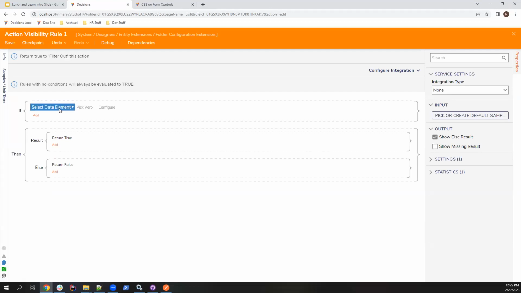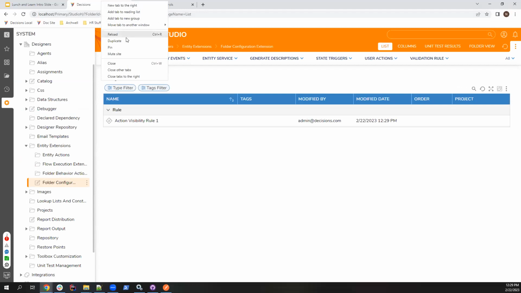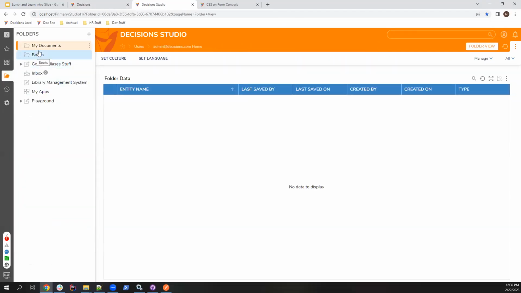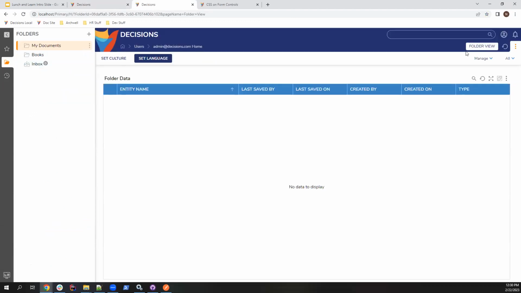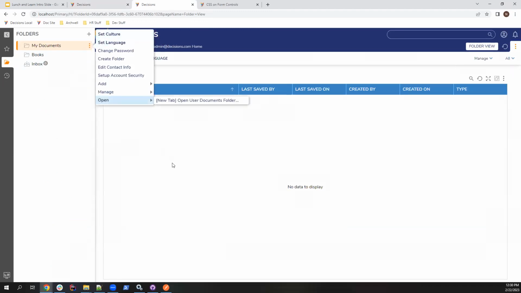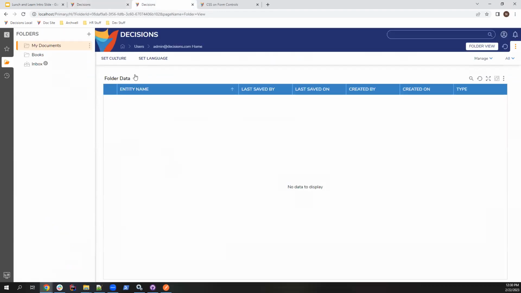So let's go ahead and add an action visibility rule. And then rules with no conditions will always be evaluated true, return true to filter out this action. So do we need to specify an action, or if I do that, just leave this rule as always returning true? Okay, because I feel like that is a folder action. Yeah, it is.